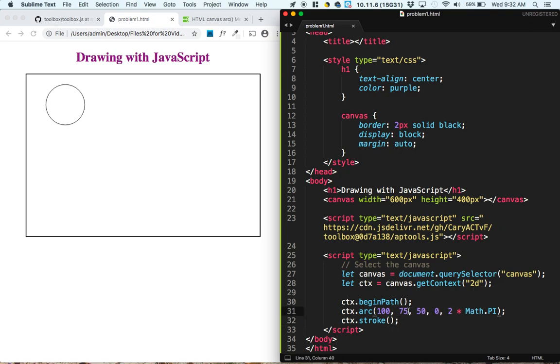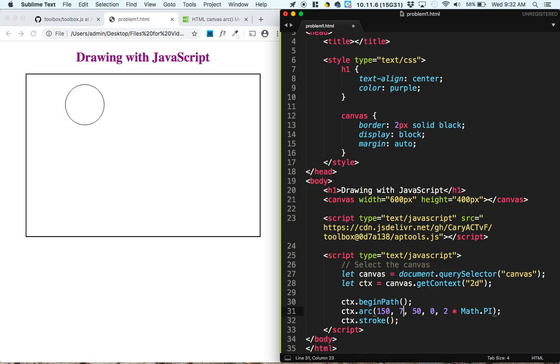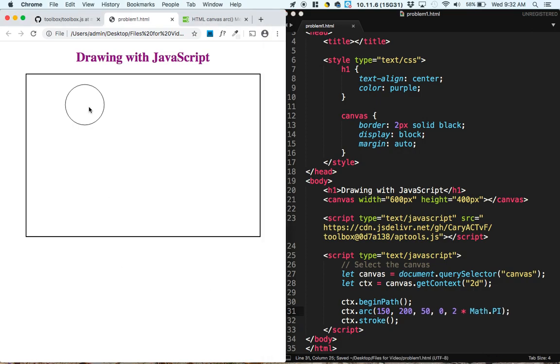So as you copy and paste it, let's see, begin path, that makes sense. Stroke means it's going to draw that path actually. Arc, let's see, this is the part where there's a lot of different parameters. So if we change the 100 to 150, let's see how that changes things. Okay, it looks like the circle moves in the x direction. If we change the 75 to 200, let's see what happens. It moves the circle in the y direction.